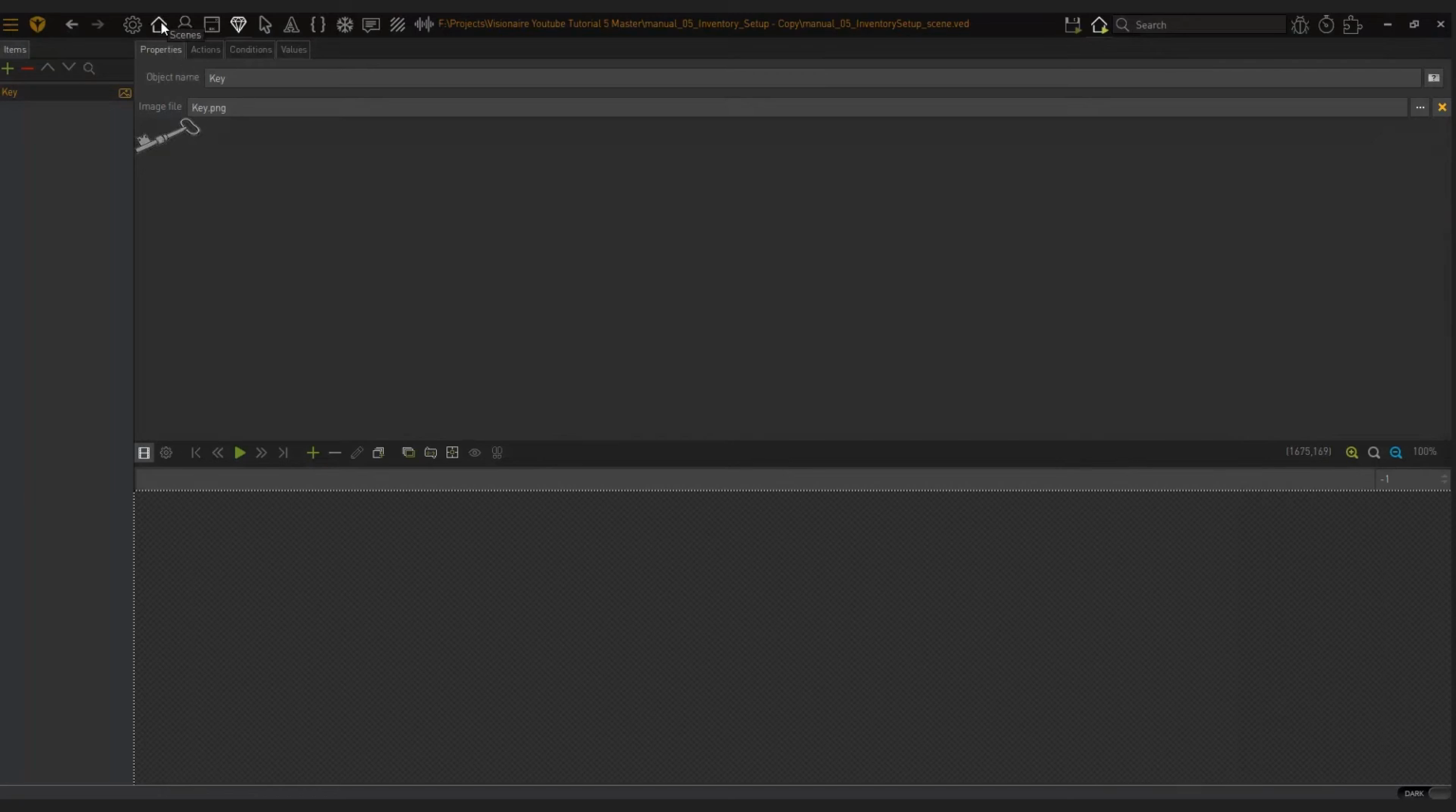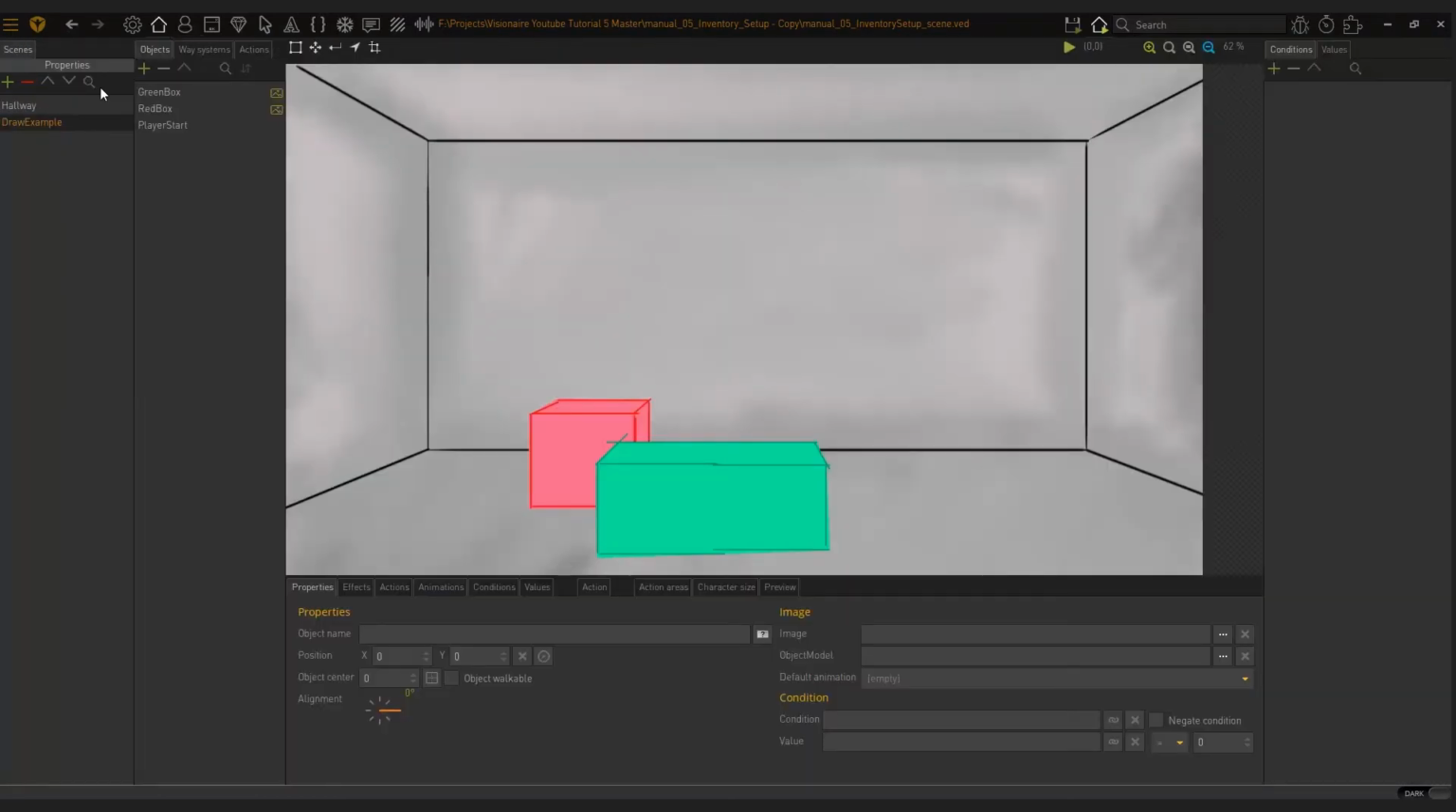Now we need to put that object in the world as well. So I'm going to go back to my scene and I am going to add a new object by clicking on the plus icon here. And I'm going to call this key on screen, because that's what it is. It's the key on the screen.